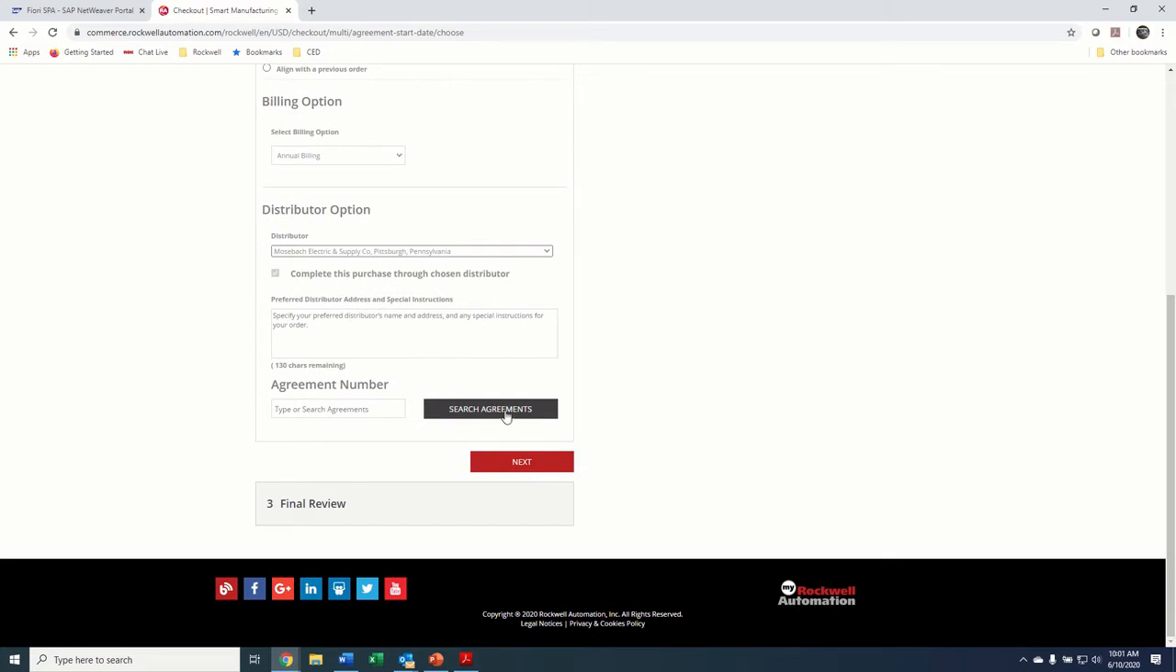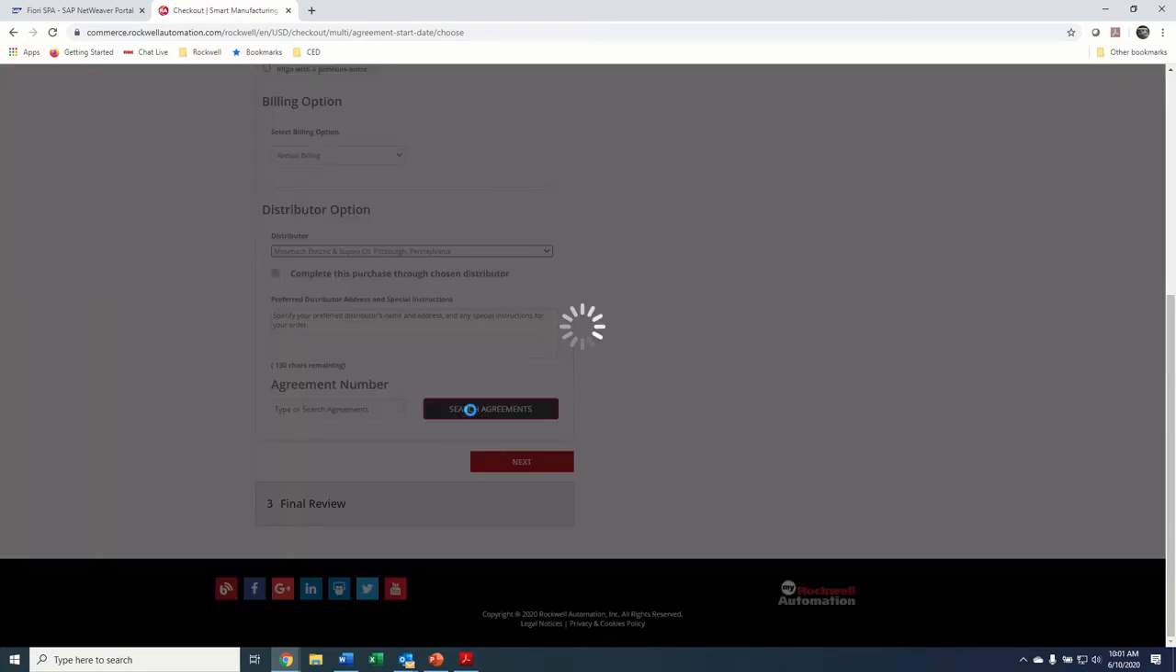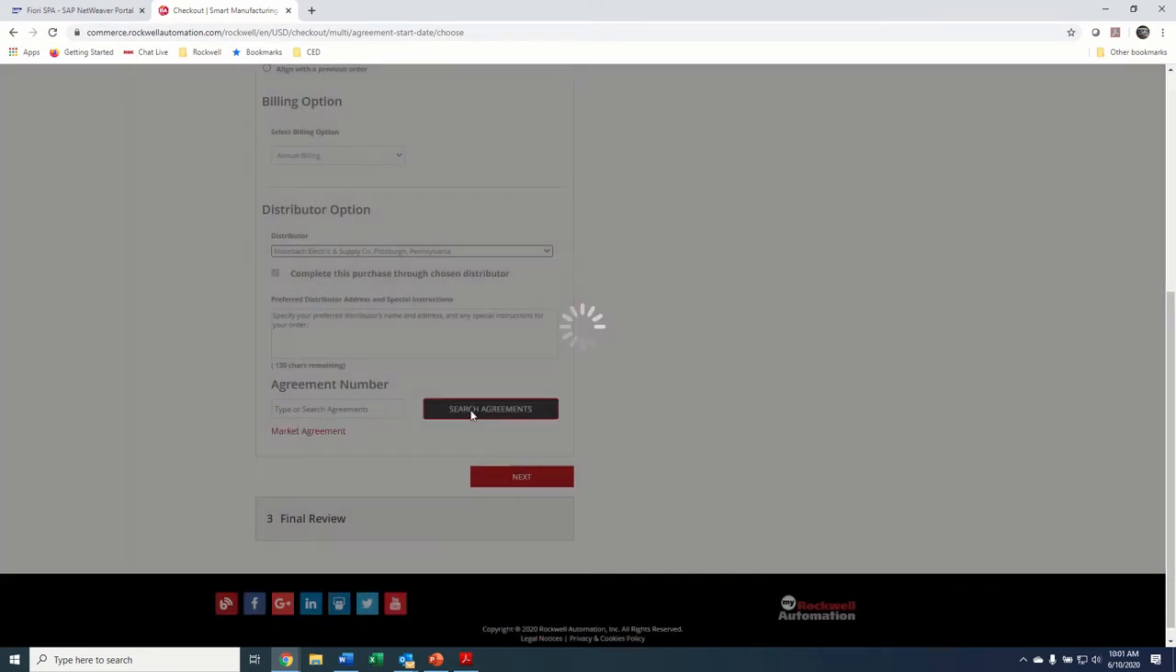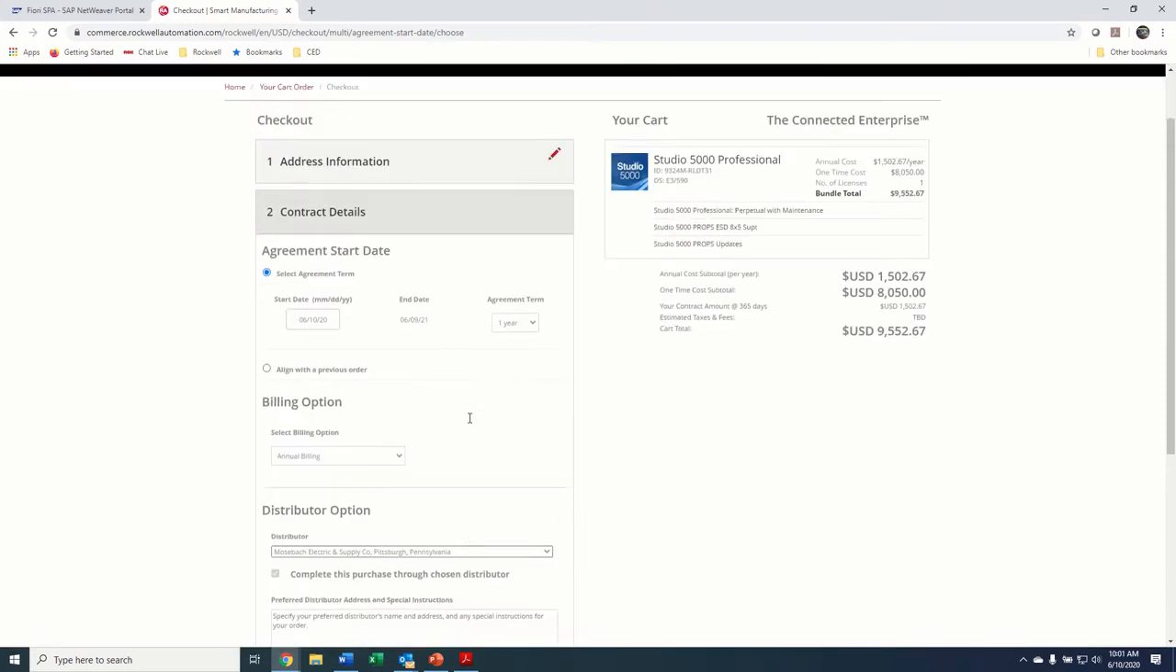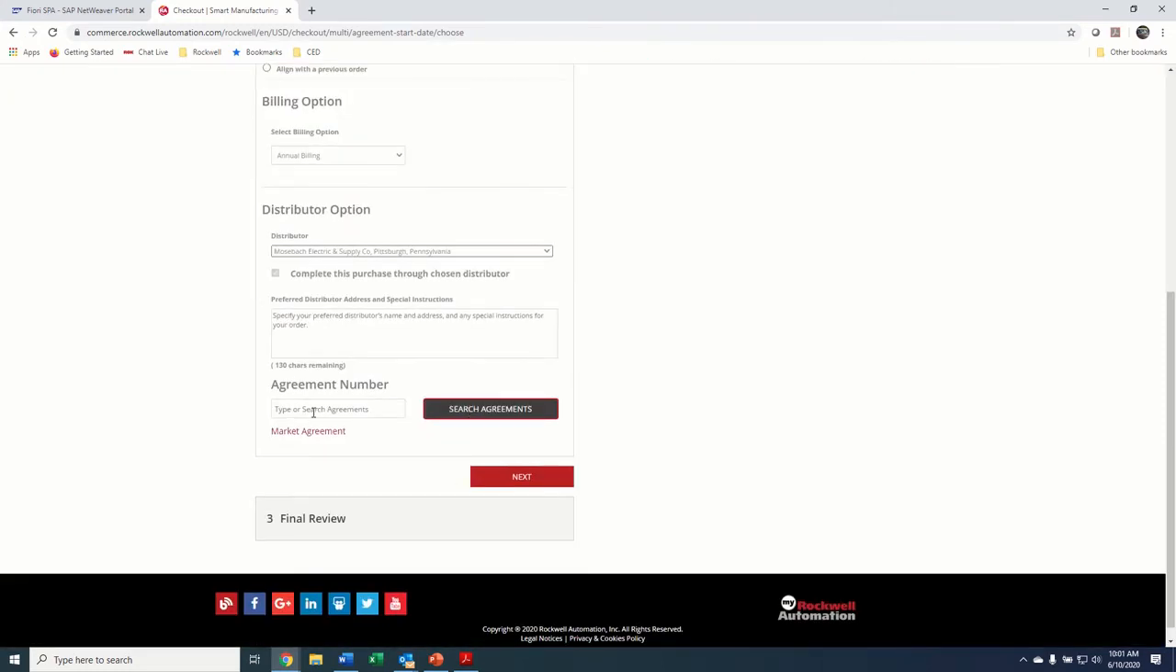The agreement number. So eventually, if we were to click search agreements, and they had any agreements under this BPID for the software, it would automatically fill in. That button does not work yet. It's supposed to work this month, maybe, they're telling us. But for now, we have to manually put the agreement in. I know they're on a toolkit. This is the toolkit agreement number, so we're going to put that in there.